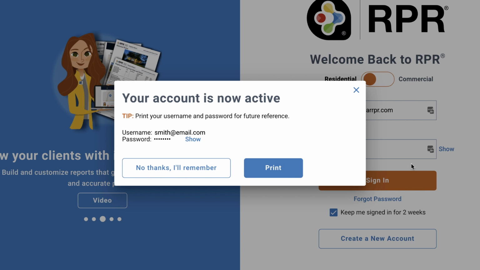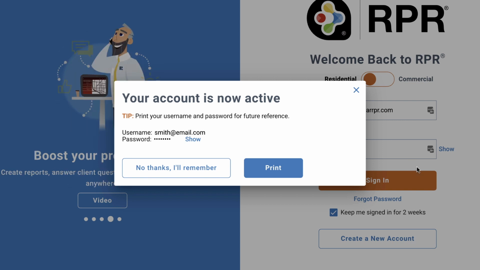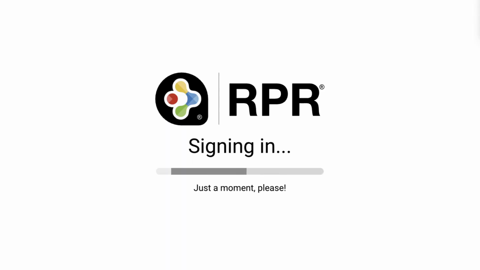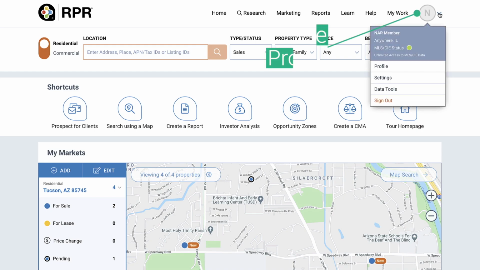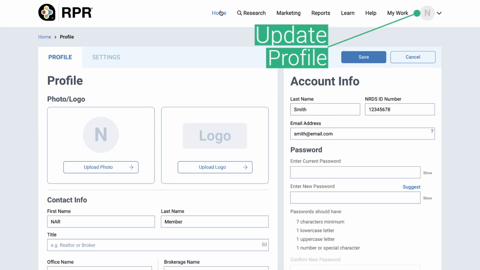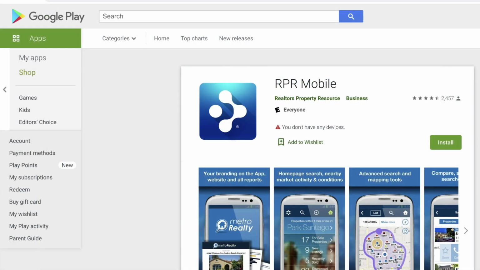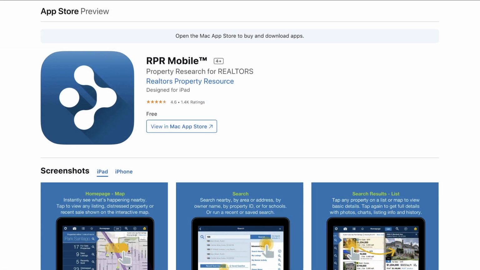Finally, once you finish, you have the option to print your username and password, or you can go directly to the RPR site. Update your profile here. And your last step is to download the RPR app to your iOS and/or Android devices. Simply go to Google Play or the App Store, search RPR Mobile, and download to your devices. Now you can access RPR anytime, anyplace.